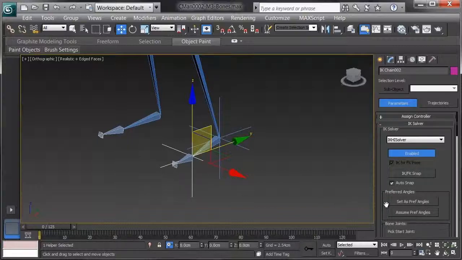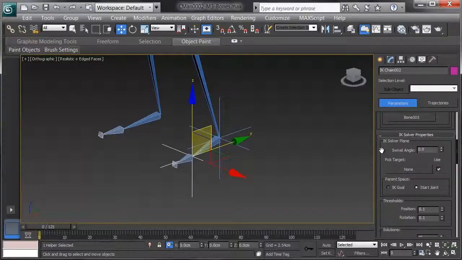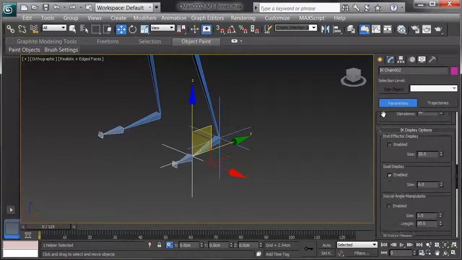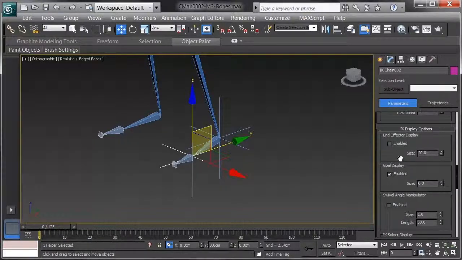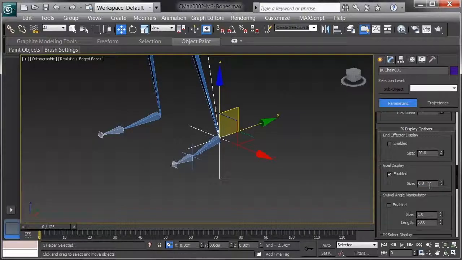IKs, if we look over here on the Motion tab, have different ways of appearing. There's a swivel angle, and that determines which way it bends. The end effector display can be controlled by showing it off and on, and the size, as well as the goal display. I'm going to make mine a little smaller. Here at 2 it's a little more manageable. I'll pick the one at the heel and do the same, taking the end size down to 3.